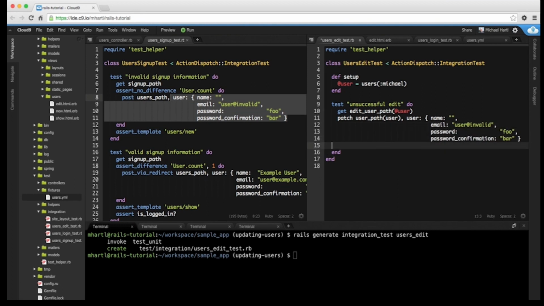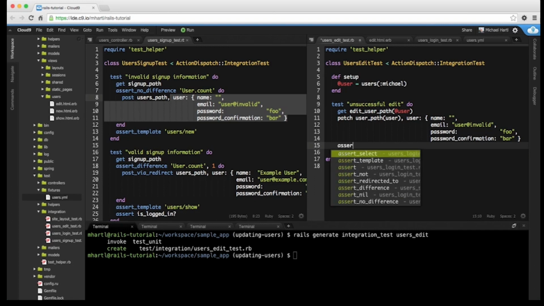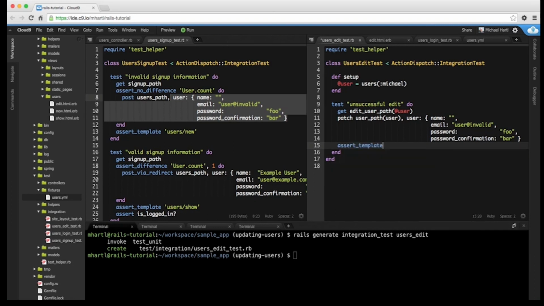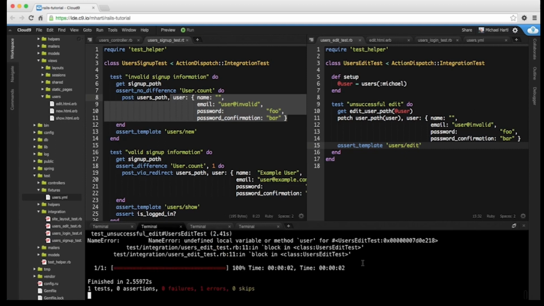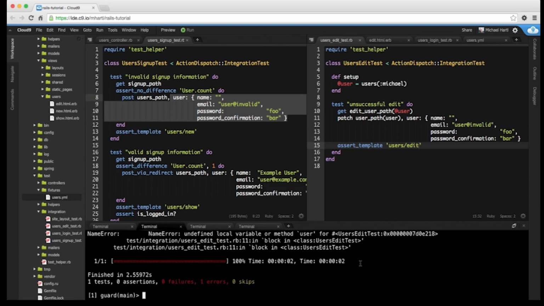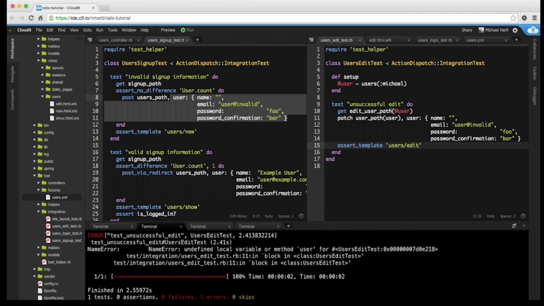And there are lots of things we could test at this point, but I'm just going to test that the right template is rendered. So that's the edit template. Save that, and actually that should run. Here we go. Oh, one error. Oh, right, so here I did user path user.